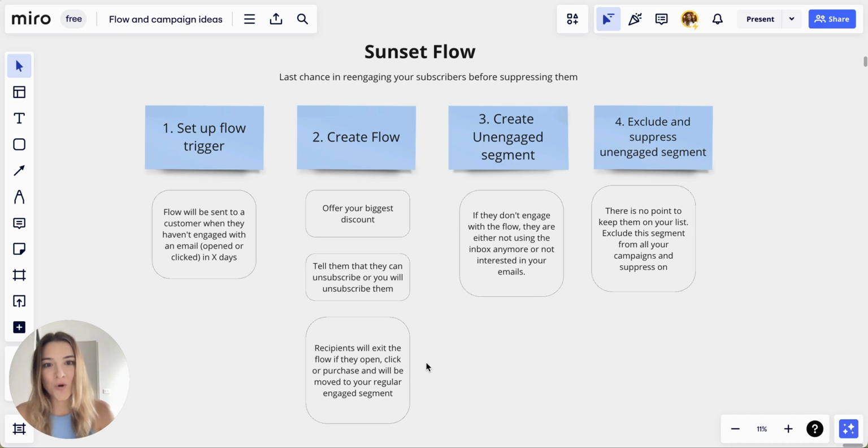Unlike a winback flow that is usually sent to people who placed an order with you before but haven't placed an order since, a sunset flow is not dependent on previous purchases and is sent to any unengaged subscriber who signed up for your list at some point and then did not open or click any of your emails since then.